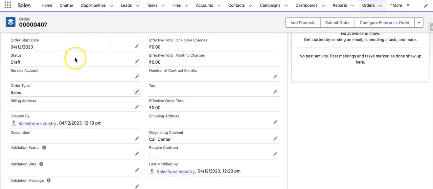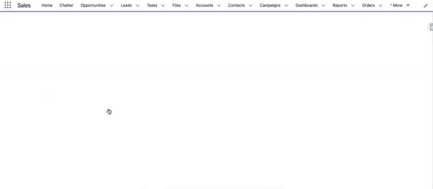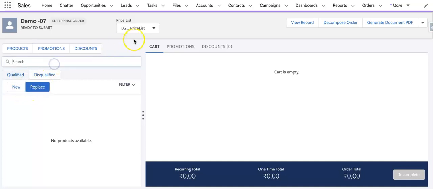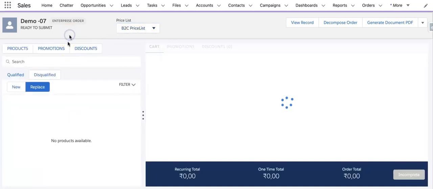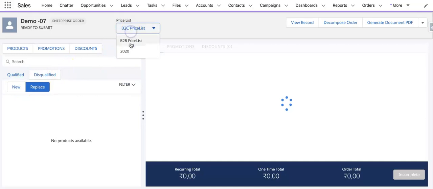Now I will go back to my order and configure my order. I have selected the price list. It should display some products here. Yeah. Now I will select the modem. Wait. B2C price list.